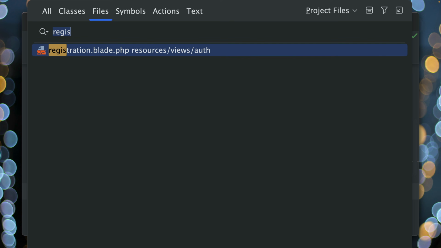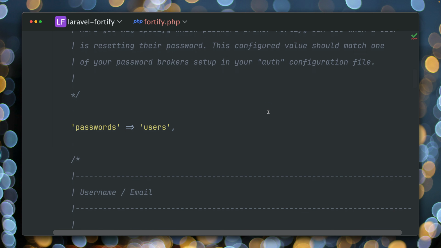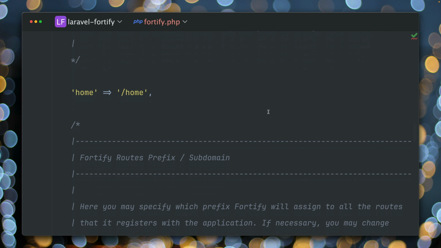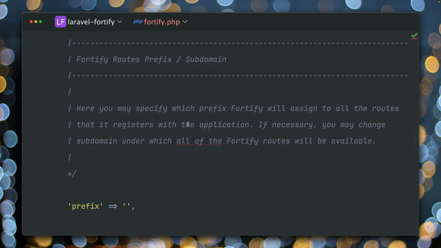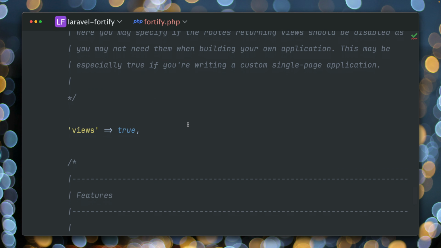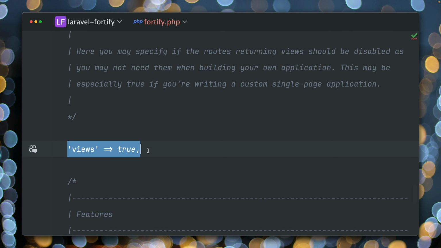I think it's also a good idea to take a look now at the Fortify config file. There's a lot that you can define here. By the way, this is also the home endpoint which we've used, and you can change this as well. Oh yeah, this is also interesting: if you are providing an SPA, so you don't want to use Blade views like we did here, you can also disable views in Fortify. But this is a different topic which I'm not going to go into in this video.